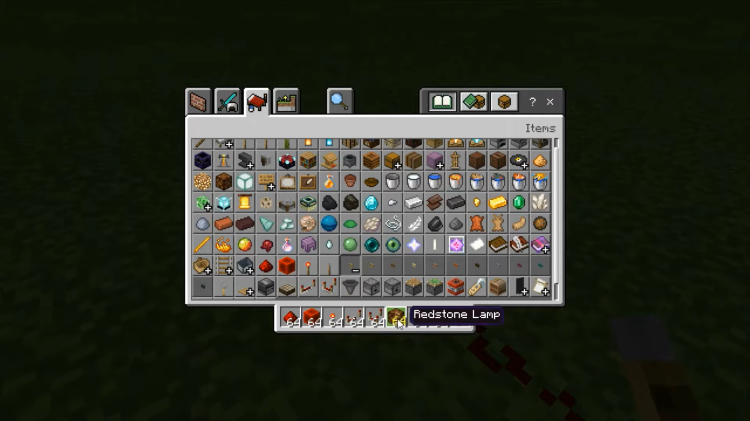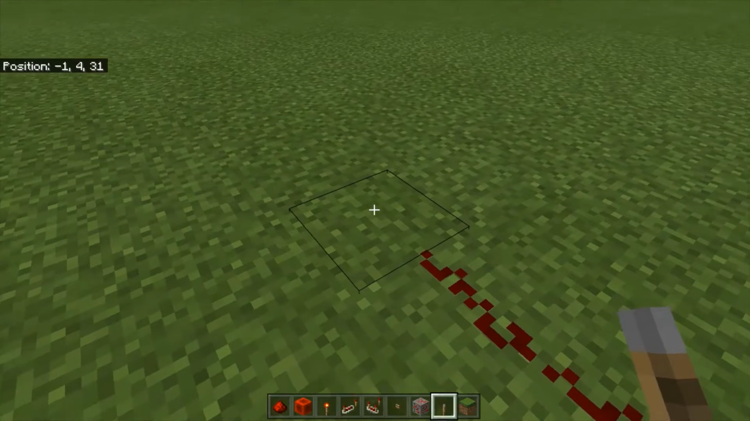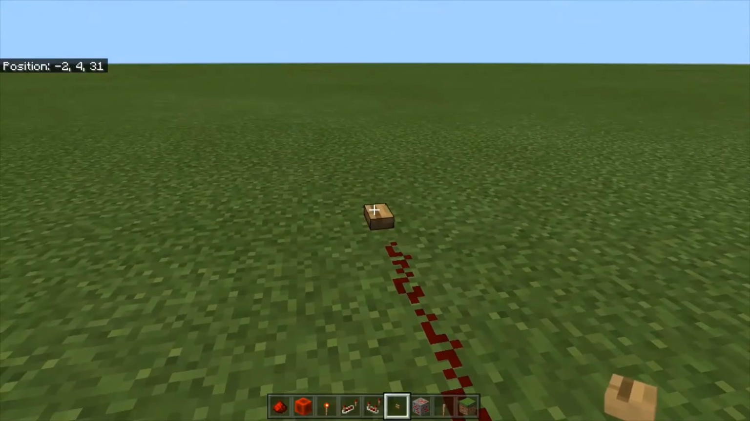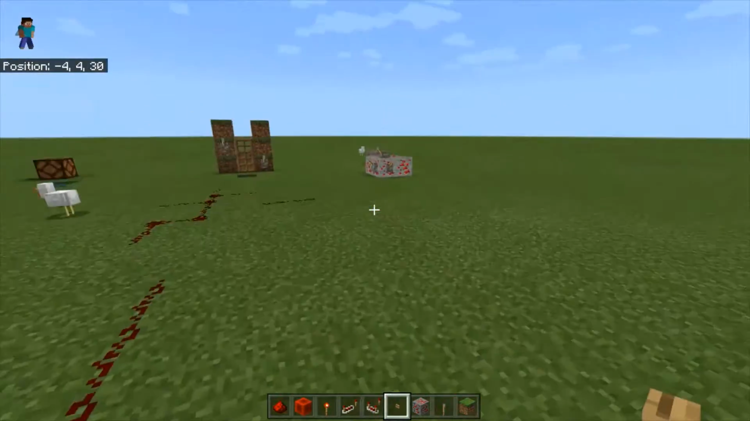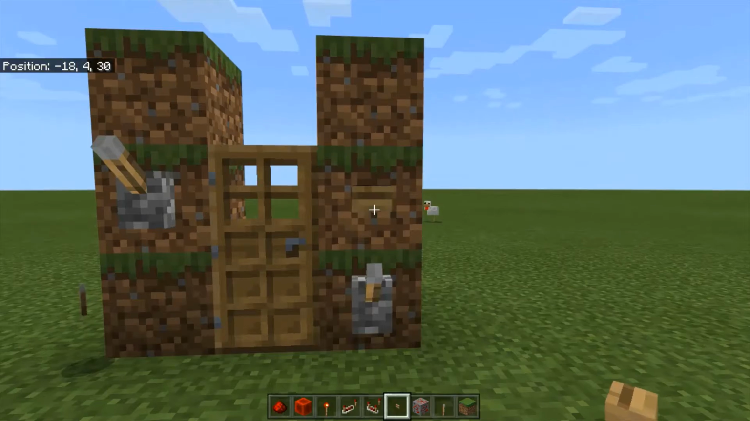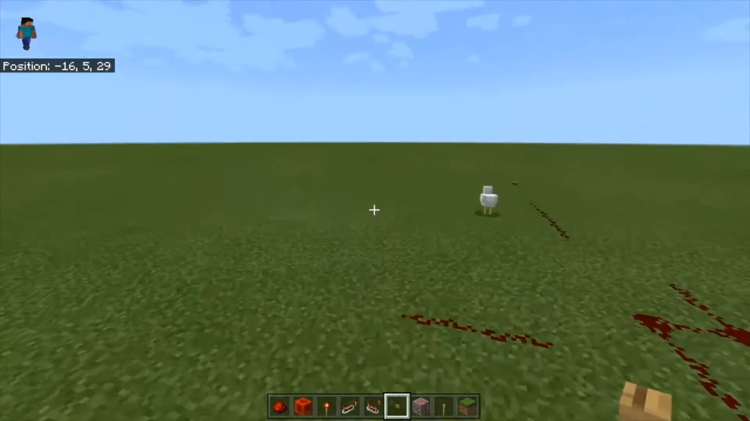Also buttons, like you can do this. It'll only activate it for a little bit of time when it's pressing down. Also, like anything, it'll still work with doors because it powers the block, like that.